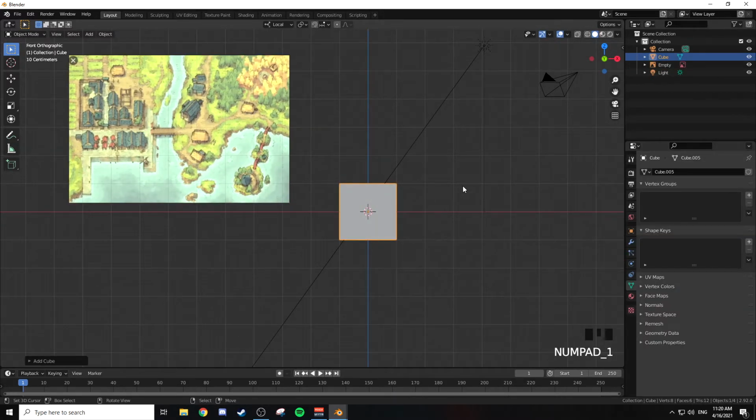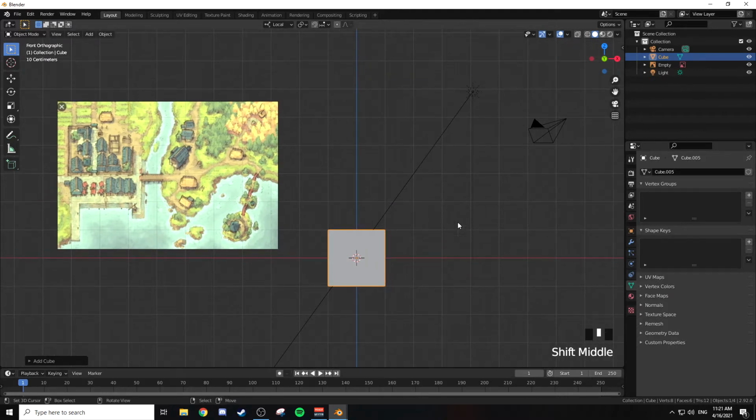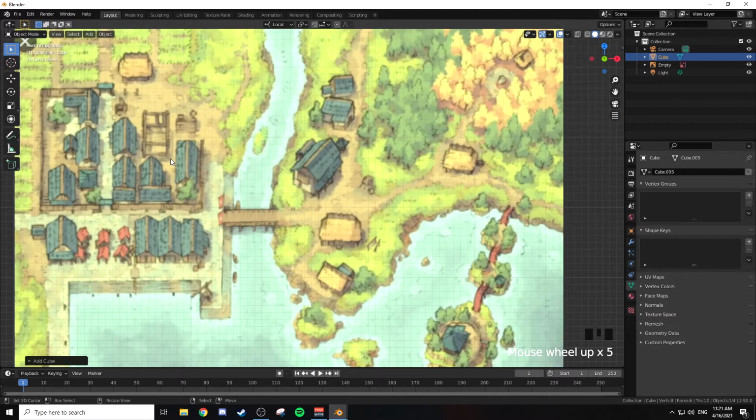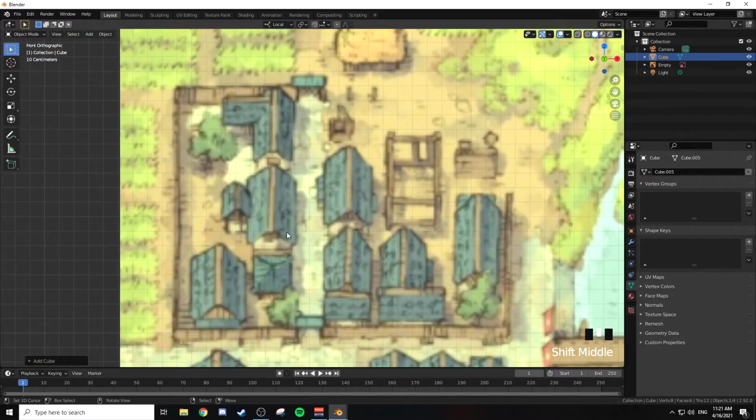Front view, make sure we're in front view, numpad 1. Okay, and the first thing we're gonna look at is the basic shapes of the house that we want to make. So we'll zoom right in here. What do we got here? So we have like a square, like a rectangle almost. And then we have a rectangle going this way, like up and down. And then we have almost like a triangle. It's not quite a triangle. It's going to be like a squish triangle for the attic area.